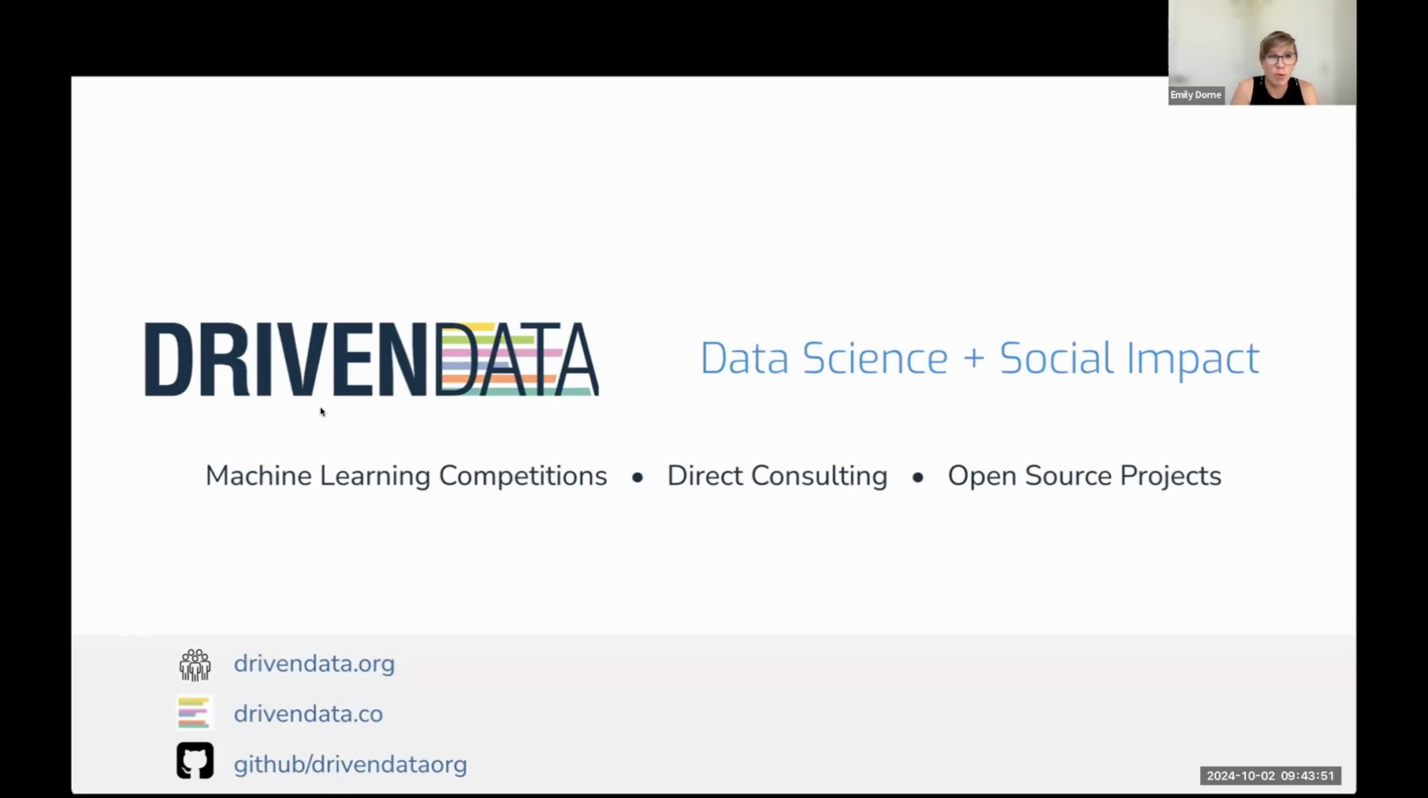Despite this varied number of domains that we get to work in, we do have some organizing types of work that we do. The first is running online machine learning competitions. We have a community of over 100,000 data scientists that have been participating in competitions that we've been running for the last 10 years. This is a really great way to explore the problem space, especially when it's a predictive modeling problem, and really benefit from crowdsourced approaches.